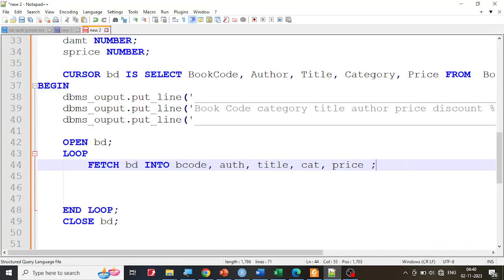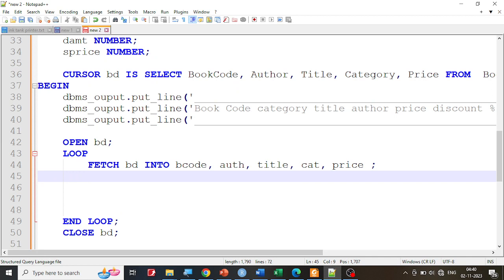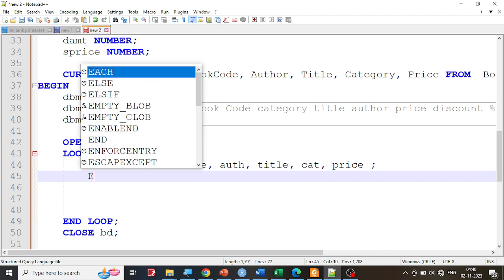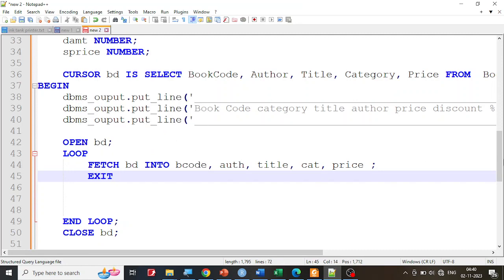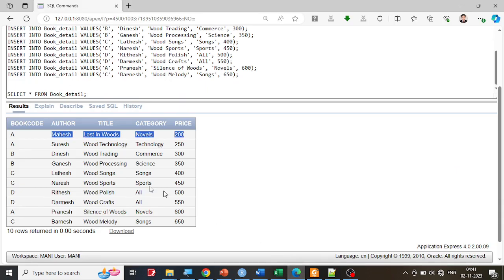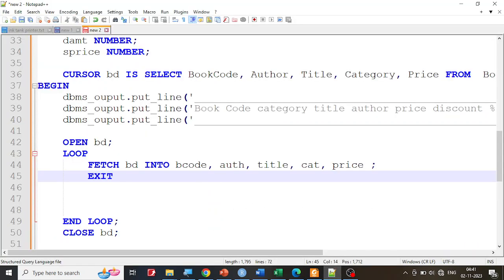So that is done. Now the next one is a very important thing. When are you going to exit this loop? When are you going to come out of this particular loop? So I'm going to say exit. What is the condition for exit? You keep on reading one record at a time, and so on and so forth, until you find that there are no more records. When there are no more records, you just come out of it. How do you do that?